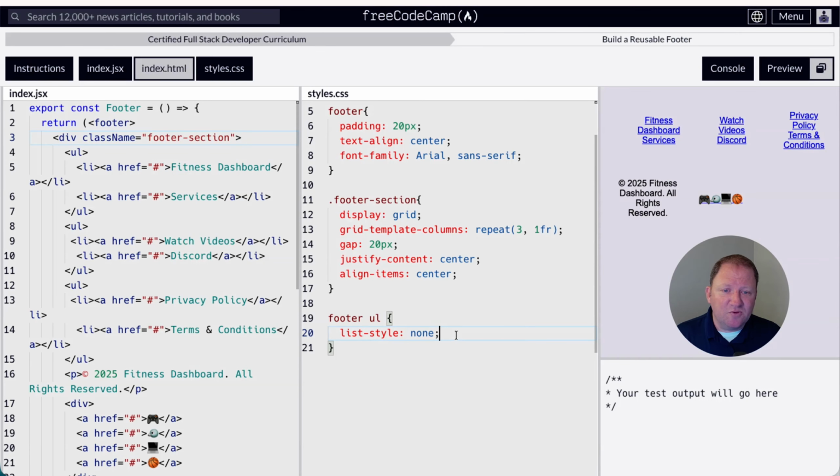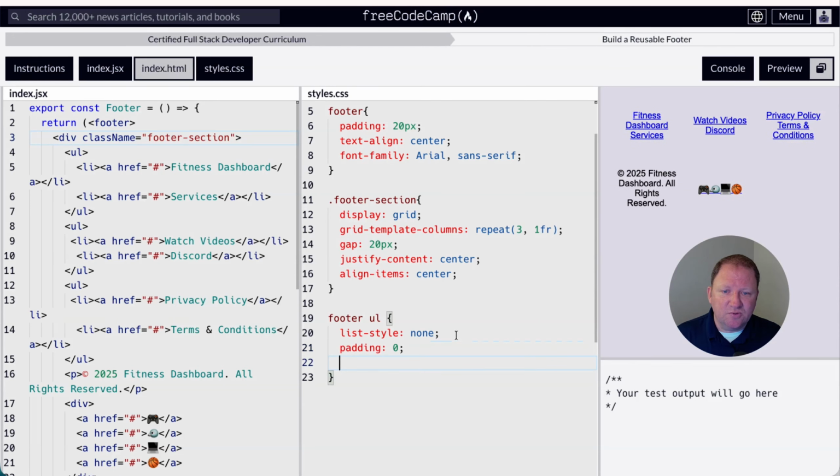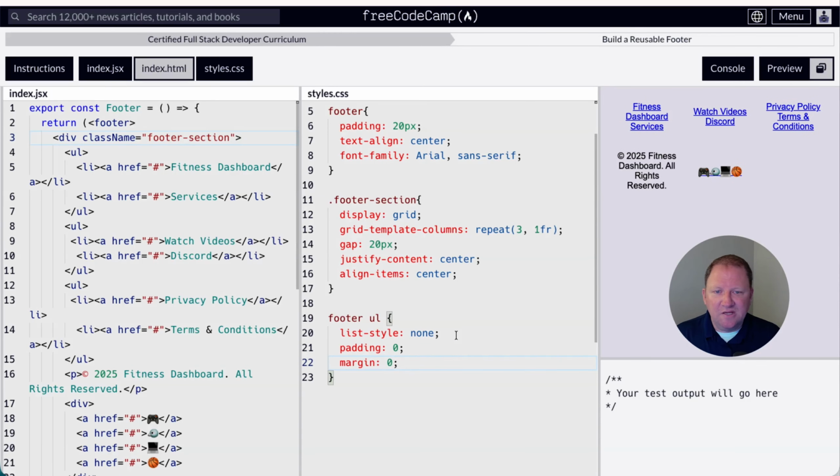Let's also remove the padding and margins on this one. So we'll do padding, we'll set that to 0, and then we'll do a margin, and we're going to set that to 0 all around. Okay, you can see how it shifted it all up, because unordered lists come with their own standard paddings and margins and everything. So we just went ahead and removed that. Okay, so next is the list items themselves. Let's go ahead and target them.